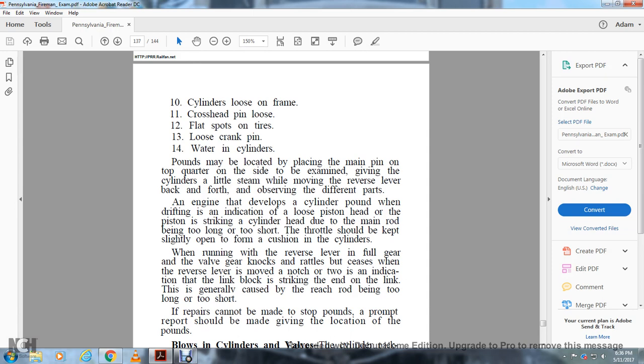The throttle should be kept slightly open to form a cushion in the cylinders. When running with the reverse lever in full gear, if the valve gear knocks or rattles and ceases when the reverse lever is moved a notch or two, it is indicated that the link block is striking at the end of the link. This is generally caused by a reach rod being too long or too short.